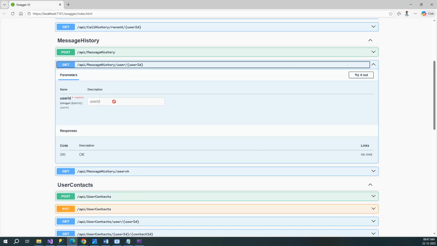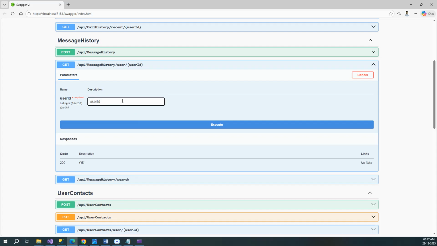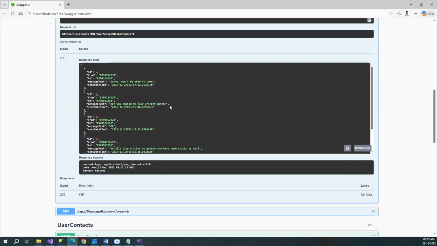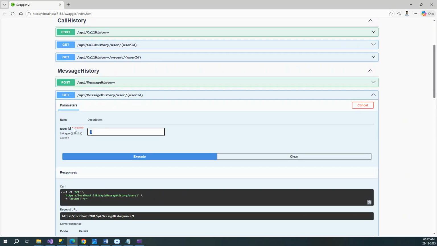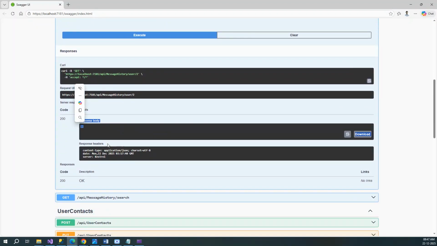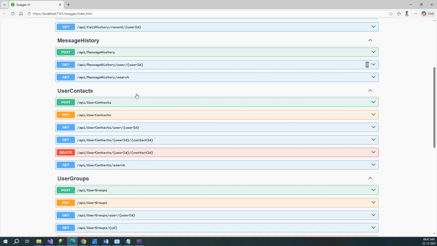Now message history by a user ID. Let me say one and execute, and we have all these message histories. Excellent. If I use a user that does not exist, or a message history that does not exist, it gives us the blank, which is also good. So this is also working nicely.